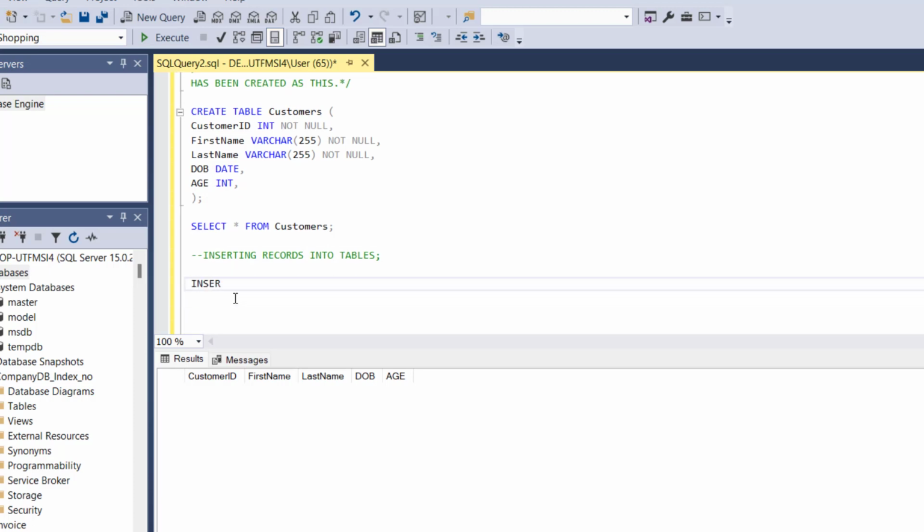Now we begin by saying insert. So insert into customers. Now there are two ways of inserting values or records in your tables. Over here you can say insert into customers, let's say ID.